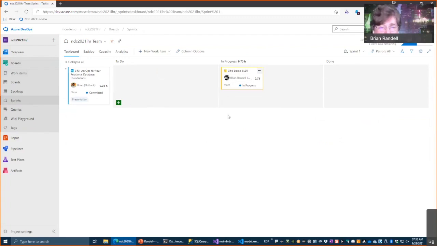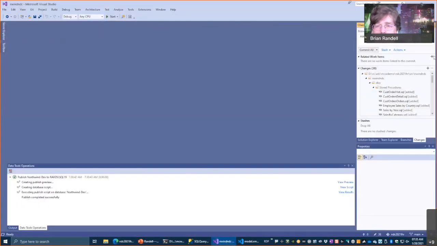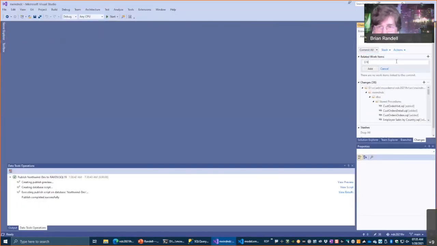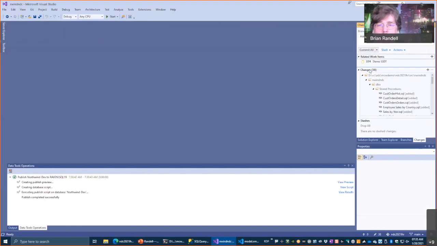So this is work item 374. So I'll come over here and I'll click the plus sign, type 374. And this will just basically give me traceability. I don't know about you, but I can only keep so much in my head. And so by having this information, and we'll see this will flow all the way through the pipeline, I'll be able to know who made the change and when they changed it and why.